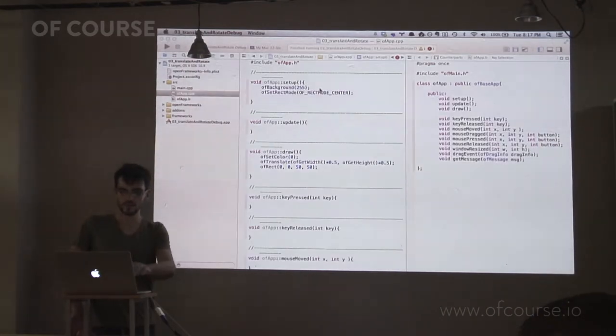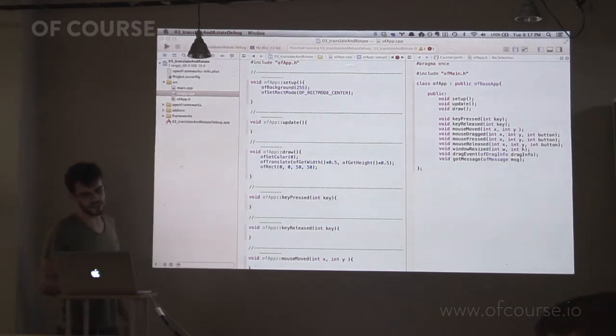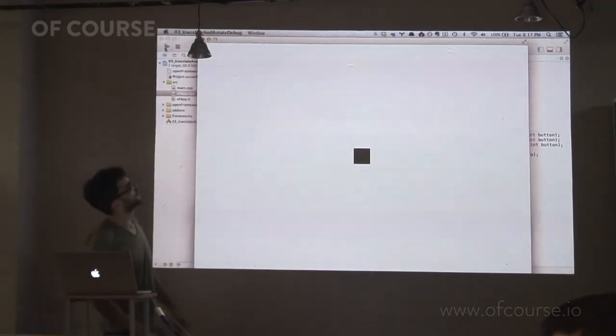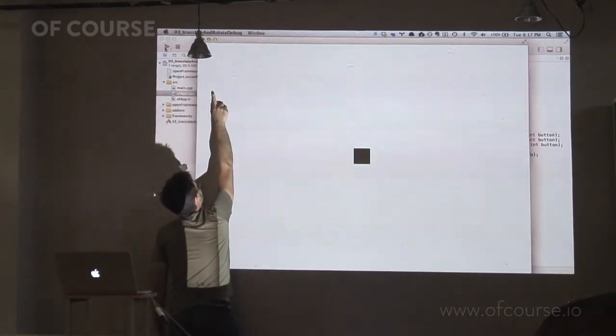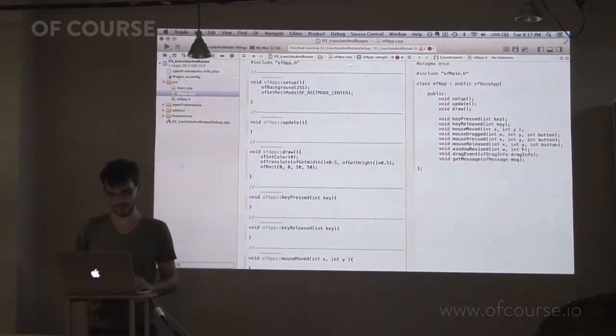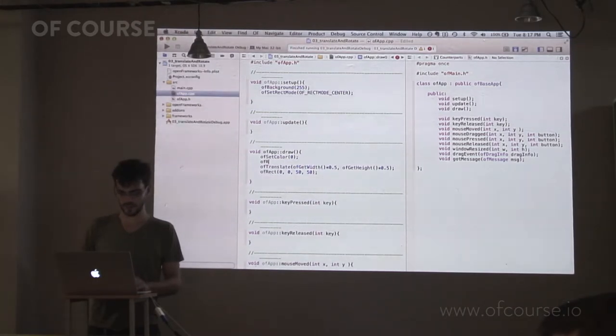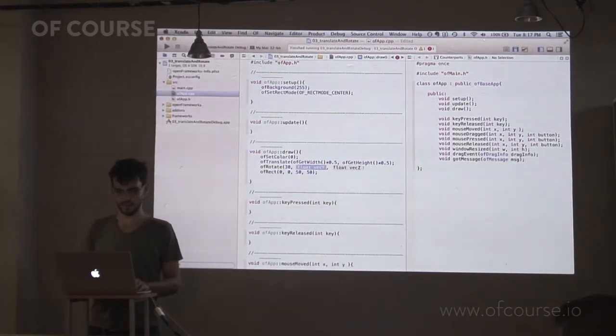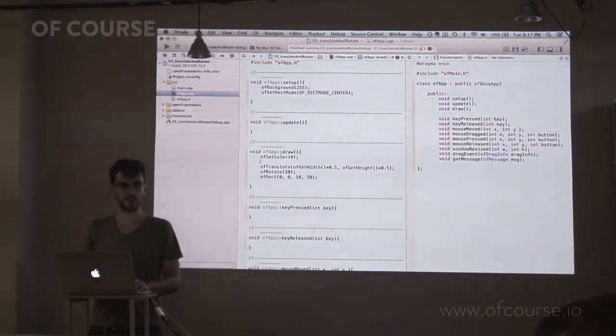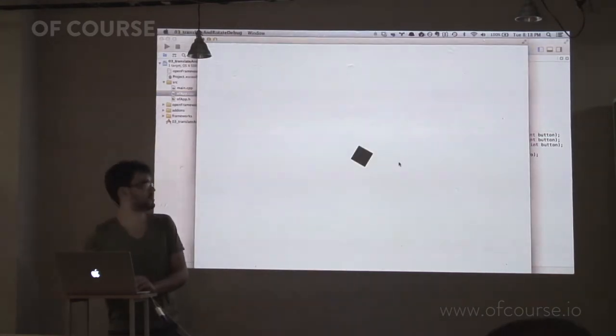Now, I'm happy with this part of the code. Actually, no. Let's rotate this little fella before. OF rotate. Actually, rotate needs to be after translate. OF rotate 30. You can ignore the other variables for now, because it can rotate things in all three axes of a 3D space. By default, it's gonna rotate in the Z axis. And if I run it, there's a nice little rotating rectangle.